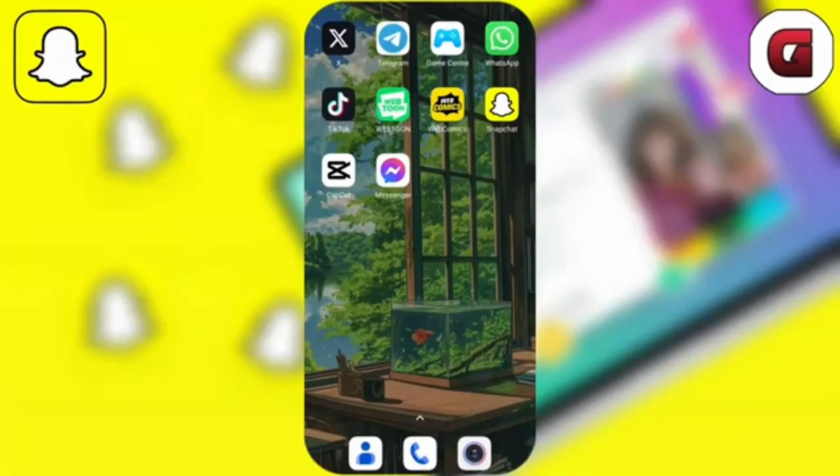So in this video, I'm going to show you how you can create a group chat on Snapchat, so if you are interested then keep on watching.